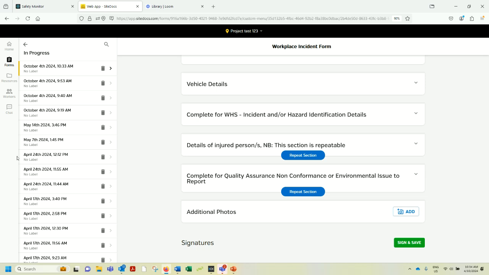If someone was injured in the incident, the details are included in the Injured Persons section. This section is repeatable in the event that there is more than one injured person. The final section is for quality assurance and environmental incidents. This is also a repeatable section. If you took photos of the incident, such as vehicle damage, they can be uploaded by clicking the Add button in the Additional Photos section. Once you have completed all relevant sections, click Sign and Save at the bottom of the page.